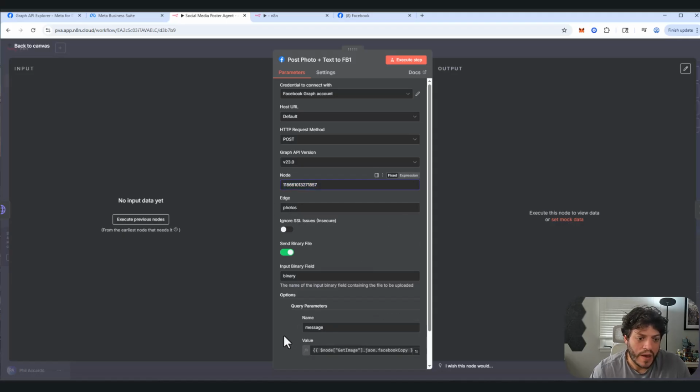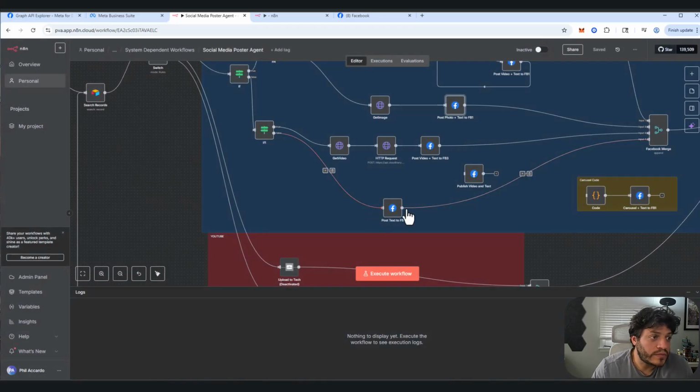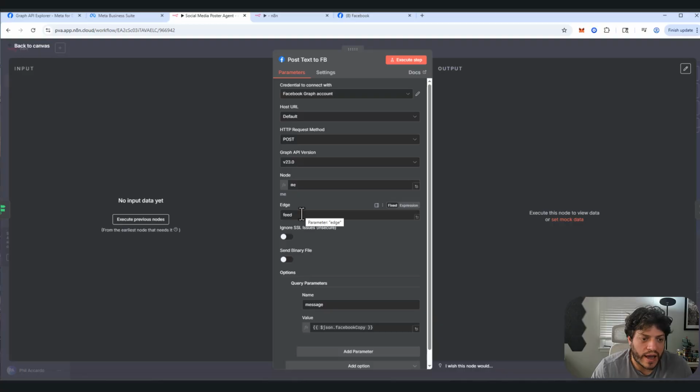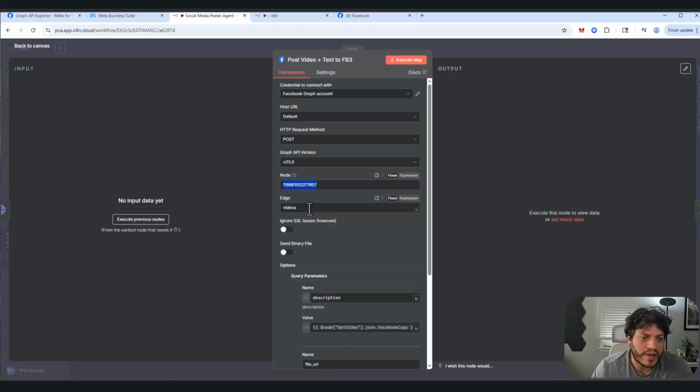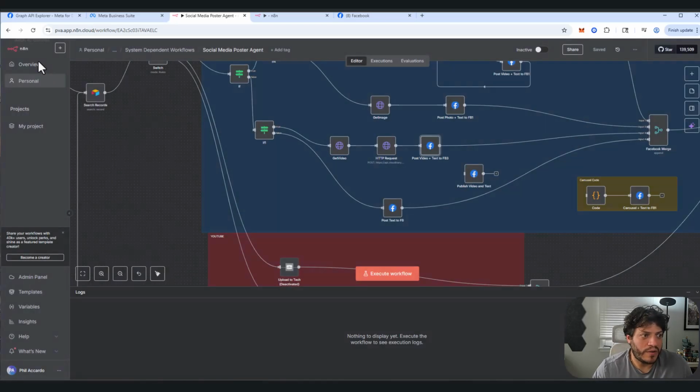Okay, and then I also have, and I'm going to get into this in a different video, but I just want to show you how with photo I have the node set to the Facebook page ID, and I have the edge set to photos. With text I have the edge set to feed. Okay, and then you have a custom query parameter in there. And for video, I have the same node ID, but I have the edge as videos. And again, I'm going to get into this in another video on how to actually set up this flow. But this is just the configuration part for Facebook.